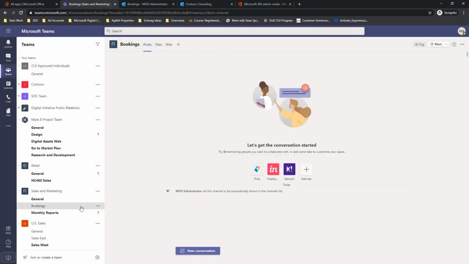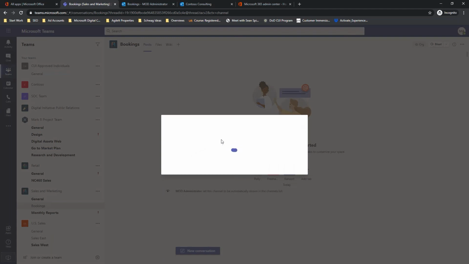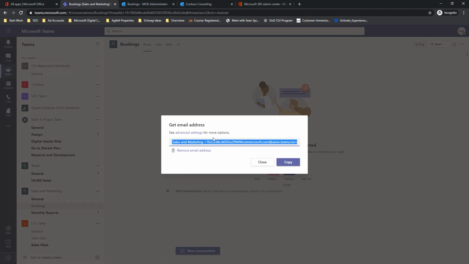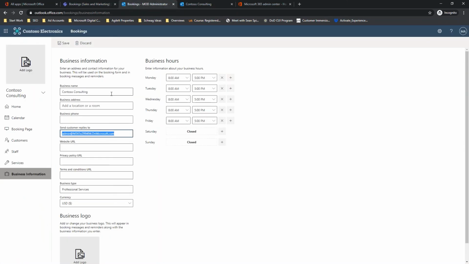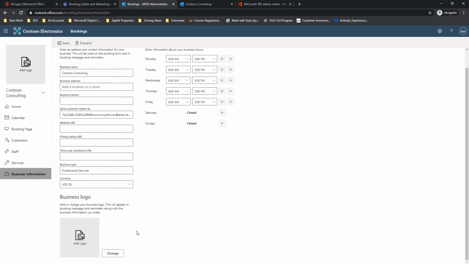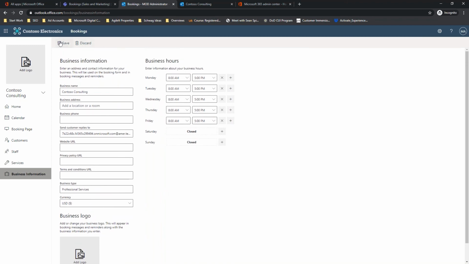Now we have our bookings channel. What we want to do is click the ellipses here and get email address. So now we've got that. Let's copy. We can come back into bookings and paste, and that is a pain because it wants to do a mailto link. Go ahead and save that.